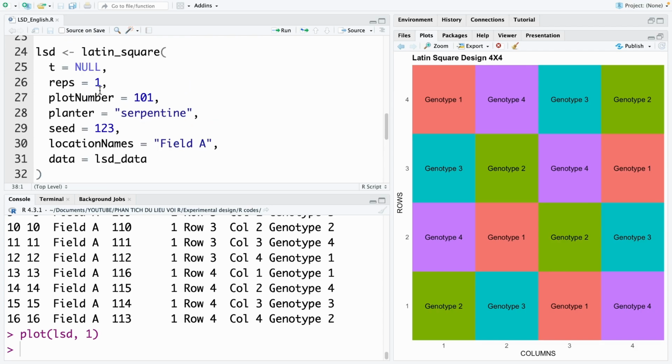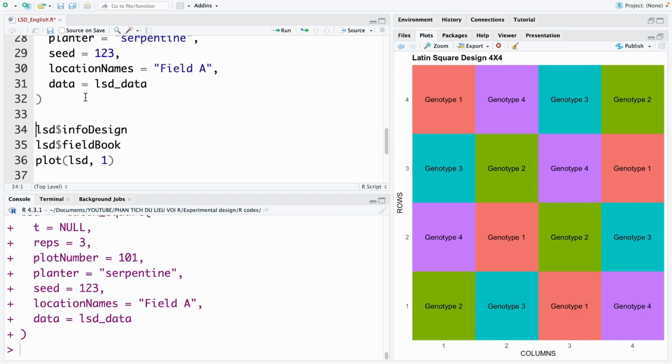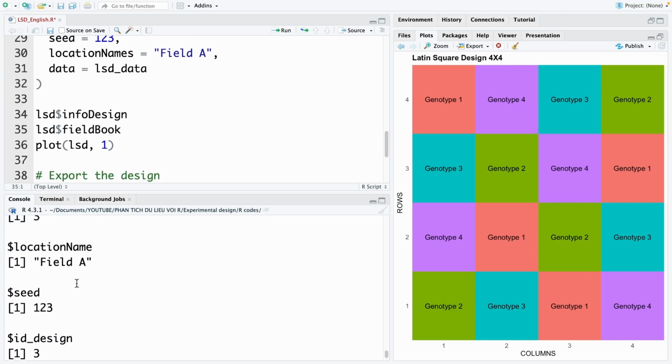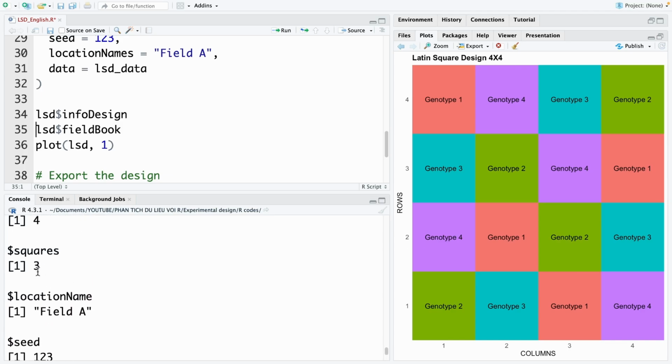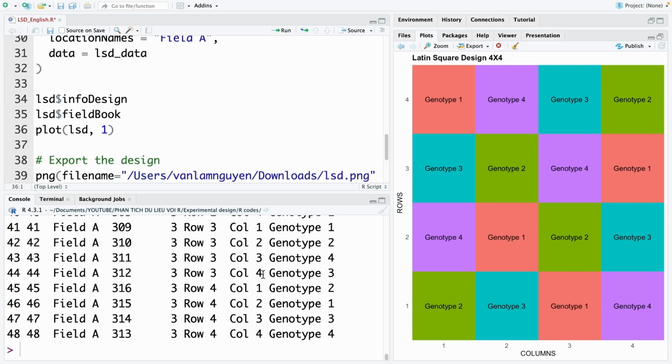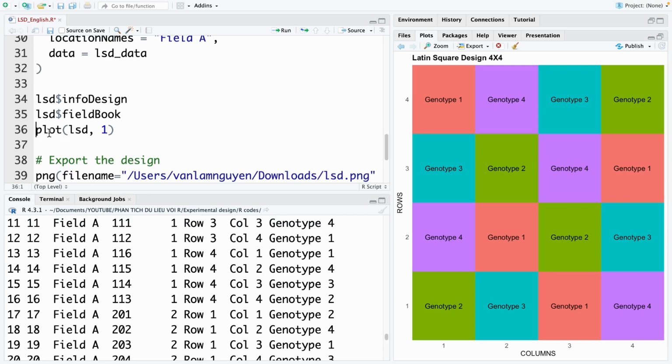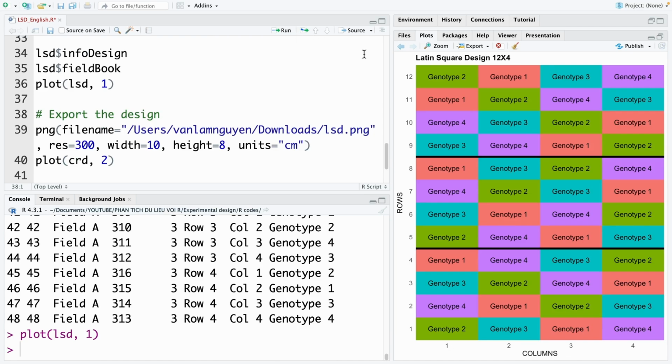If you want to have more than one rep, for example, 3 replicates, you rerun it, and you can see. In this case, you can see squares is 3 because you have 3 replicates, and you also can see the design. Now you can see the table is longer. You can easily see it by using the plot function. This is the first square, and this is the second square, and this is the third square.